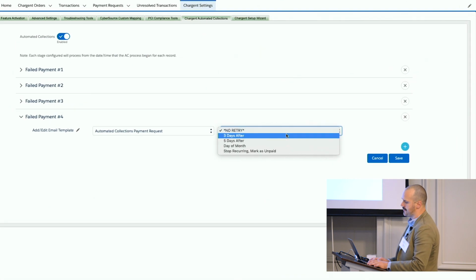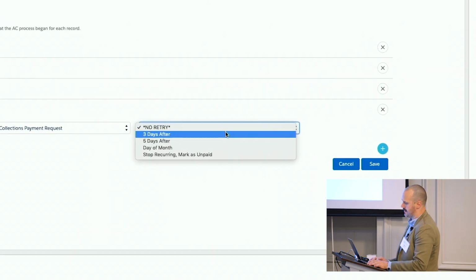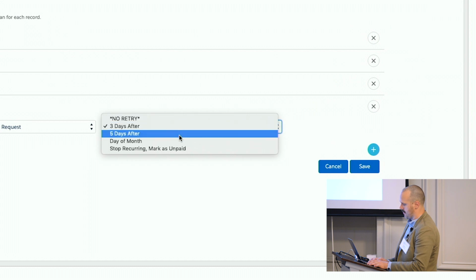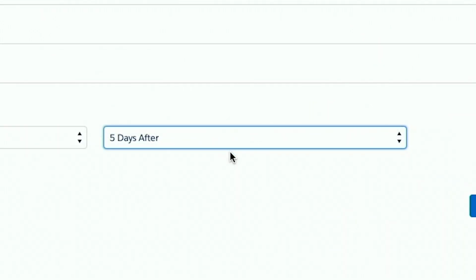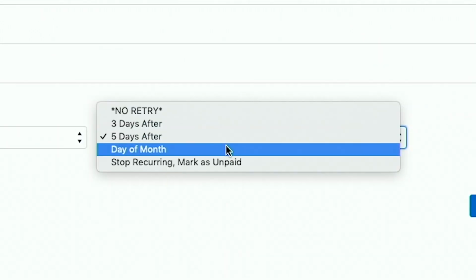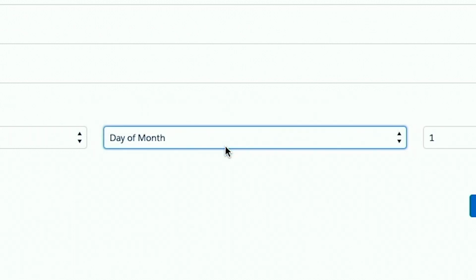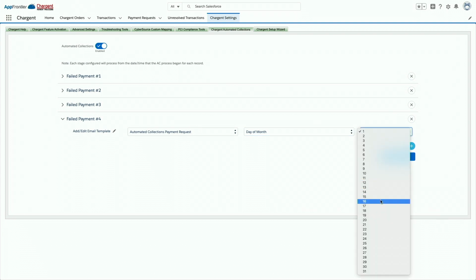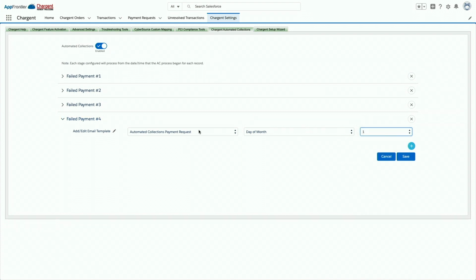The other pick list is for the automatic retry logic. So you can choose to retry 3 days after, or maybe you want to wait a business week, so 5 days after. A really cool option is to choose the day of the month. If you want to get clever and coordinate this next automatic retry with a date that your customer is most likely to receive a paycheck, right? The 15th or the 30th, something like that. We choose day of the month, and we choose probably the 16th, right? Something like that. But that's what it looks like to configure.